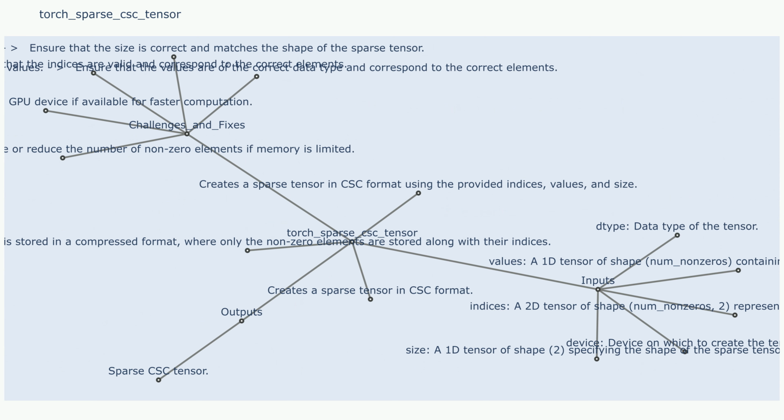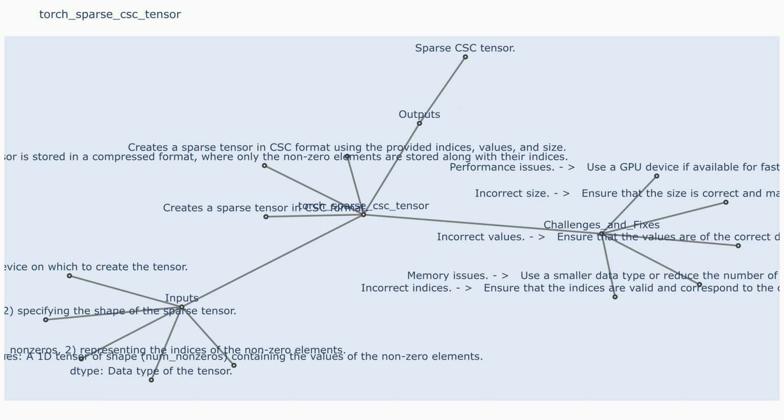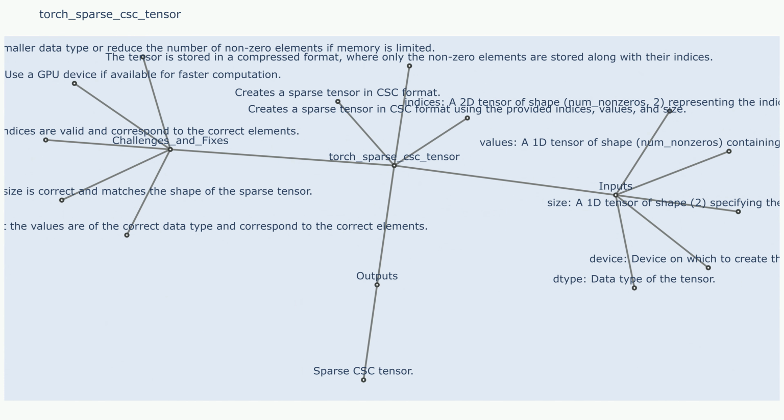Size: a 2-tuple containing the desired shape of the resulting sparse tensor. This specifies the number of rows and columns of the sparse matrix. Outputs: sparse tensor: a sparse tensor of type torch.sparse_coo_tensor representing the sparse matrix.